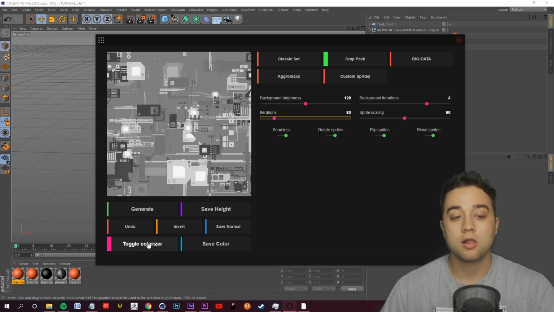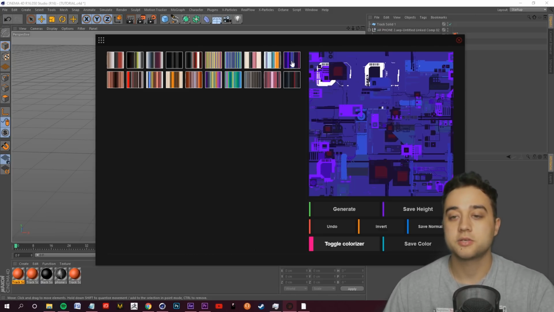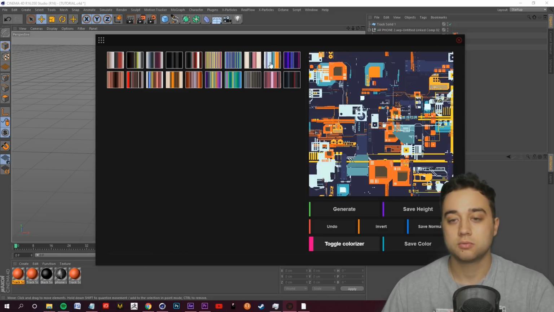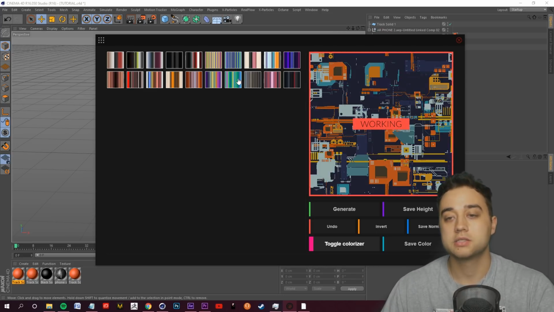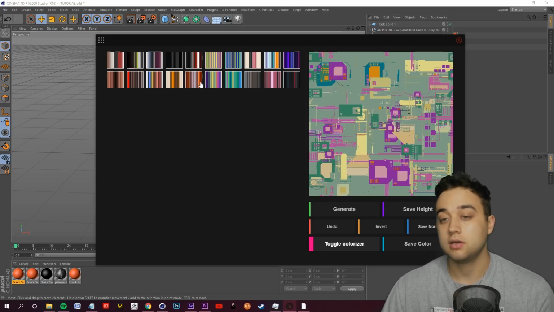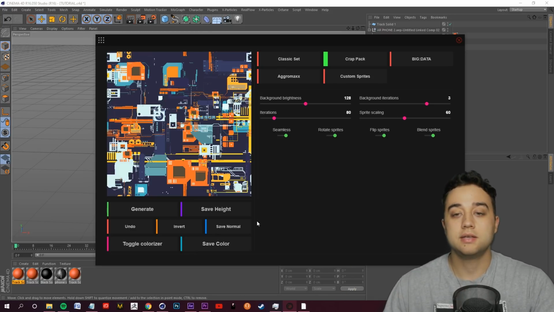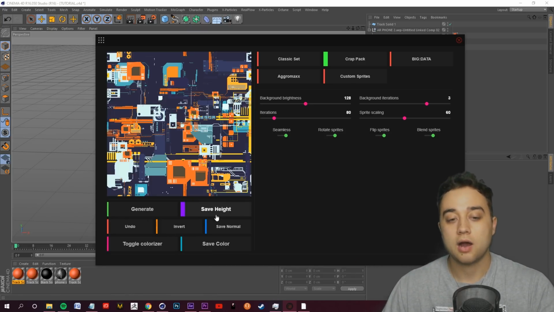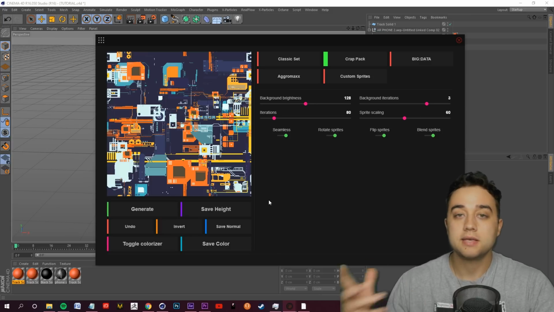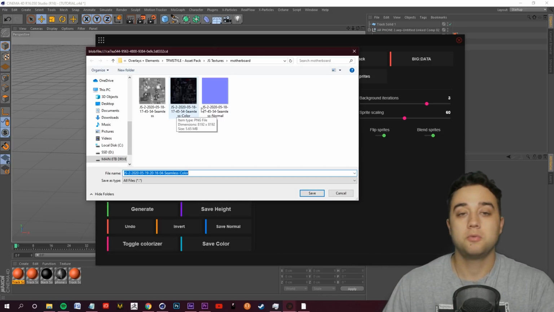You can toggle the colorizer, and that's going to open up all these little options here where you can choose a really interesting starting look of colors for your motherboard. So this is really awesome. What you want to do once you've designed it, you've changed around all your presets, all your scalable things, is you have your options here for saving. First off, you're going to want to click Save Color. This is going to be your basic color, diffuse, texture, if you want to call it.